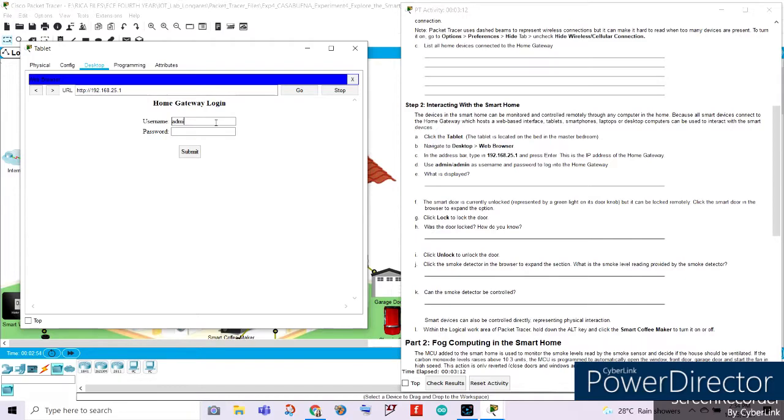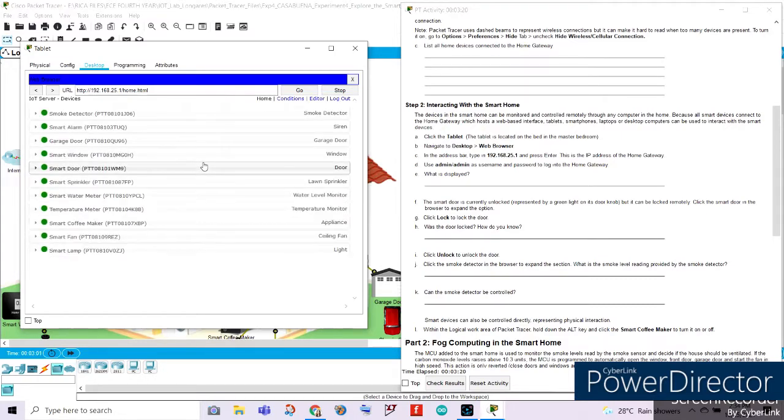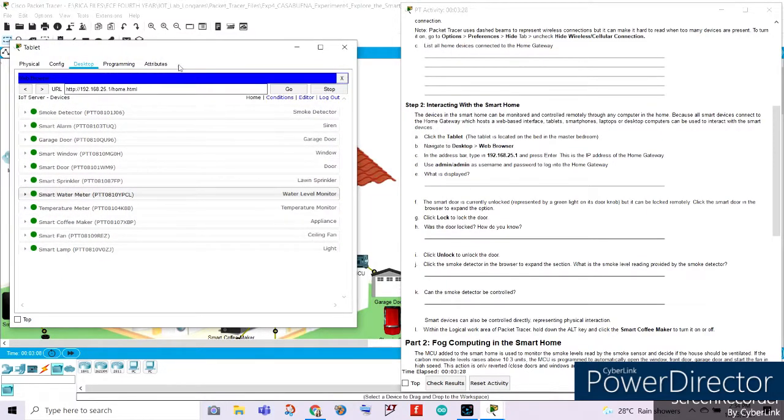Then we'll be logging in using admin as our username and admin as our password as well. Let's submit. As you can see, we can monitor our smart home devices and appliances under our desktop, which is under our web browser, using our tablet, because as you can remember, we accessed this using our tablet, which is shown here.